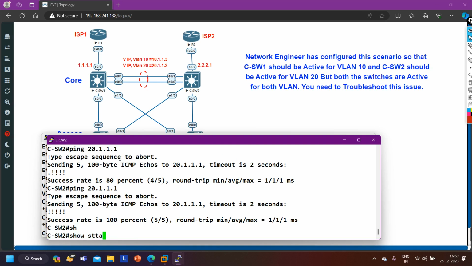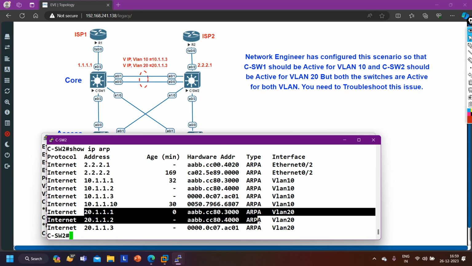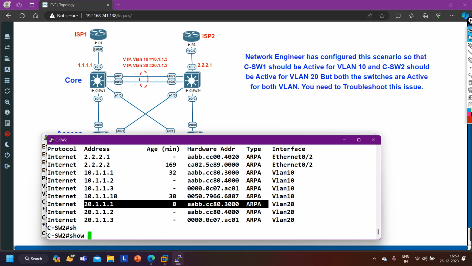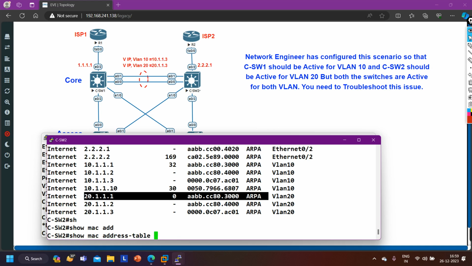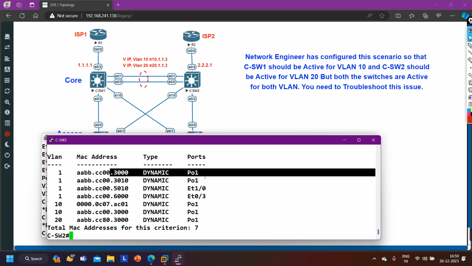Again, let me check show IP ARP, and this time for 20.1 you can see this switch has learned the MAC address, right? And on which interface has switch 2 learned this MAC address? Show MAC address table. In the MAC address table we can check this MAC address, right? The last digits are 3000, so 3000, this one. So switch 2 is learning the MAC address of switch 1 on port 1, right?